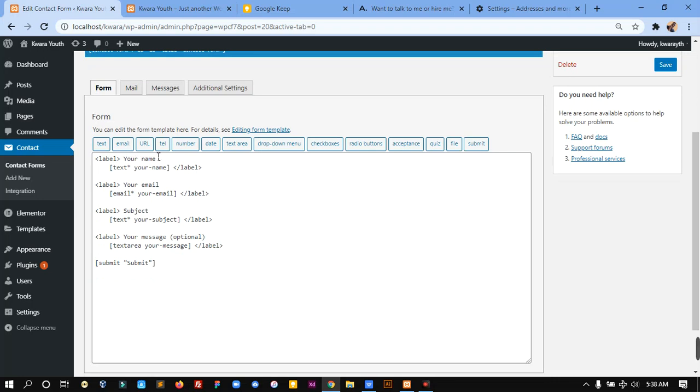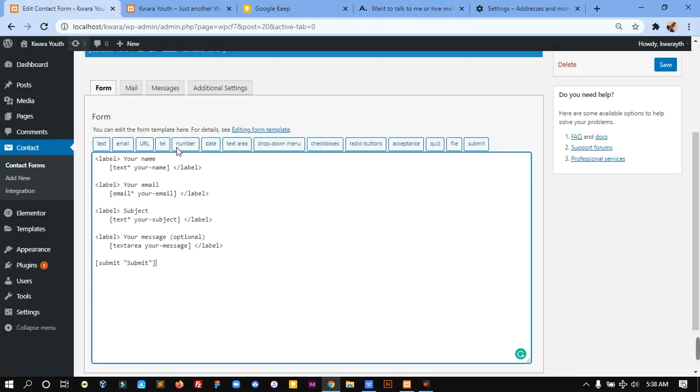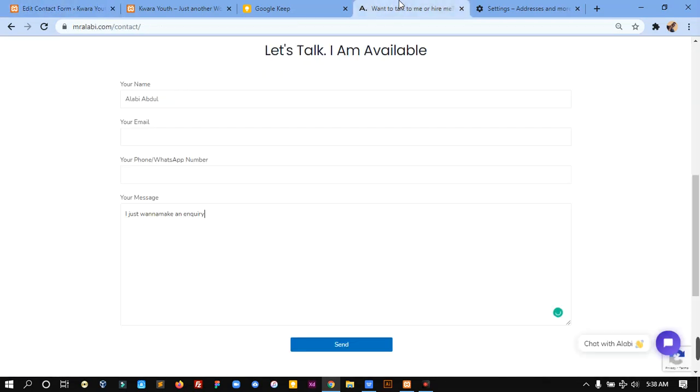If you notice, we have some little code here that says your name, your email, subject, and the submit button. So let's quickly look at this. We have your name, email, phone number, your message, and we have this button that says send. So the moment you send this, it goes to the admin. So let's quickly do some editing. I'm going to replicate this same design. I'm going to have your name.